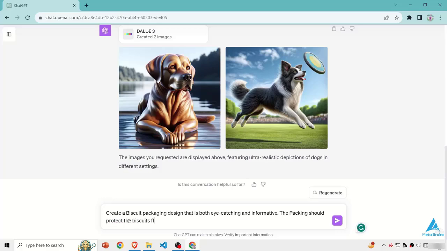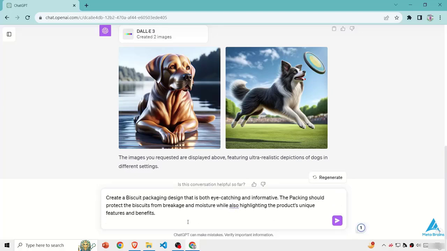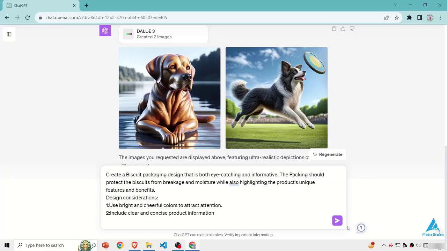If you are designing a product, AI can assist with that. For example, I'll add a prompt named "Create a biscuit packaging design that is both eye-catching and informative." The packaging should protect the biscuit from breakage and moisture while highlighting the product's unique features and benefits. I'll make some text corrections to ensure AI fully understands the product we want.